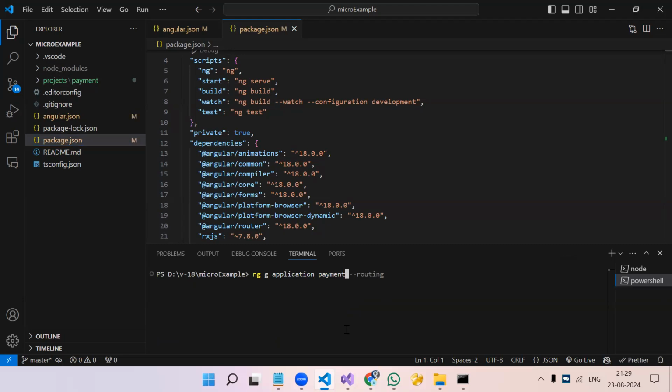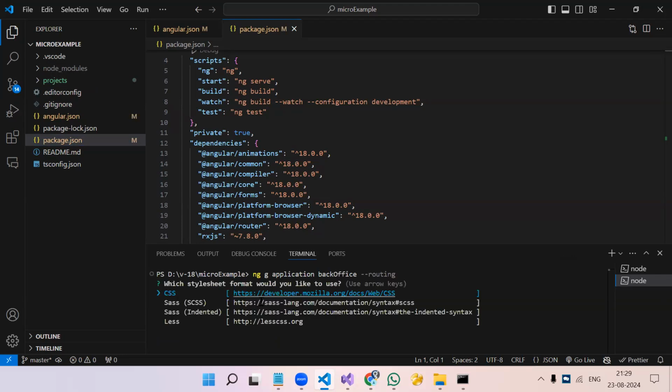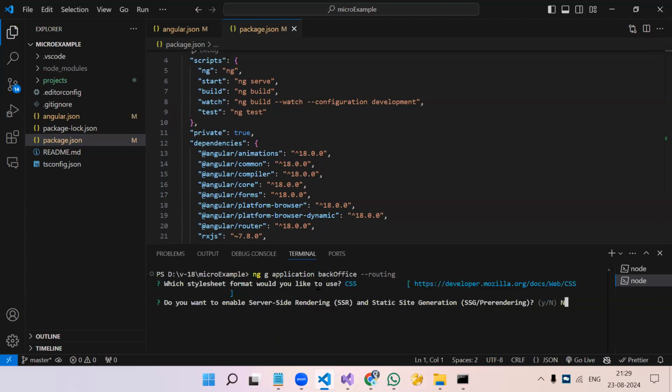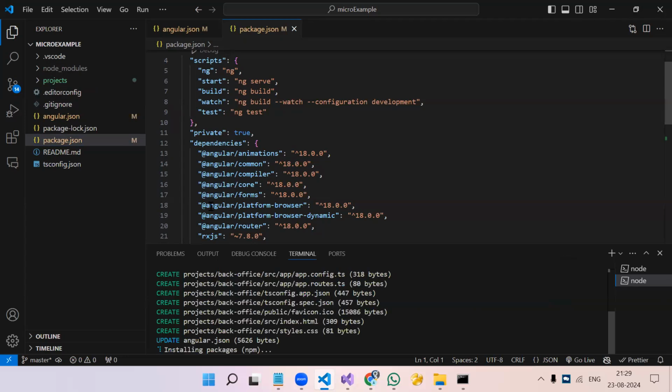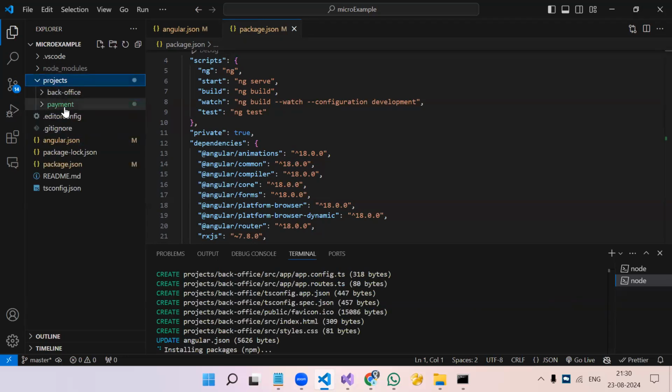Let's say back copies. Enter. CSS, no, enter. So now in project folder, we have created two projects. First is back copies and second is payment.